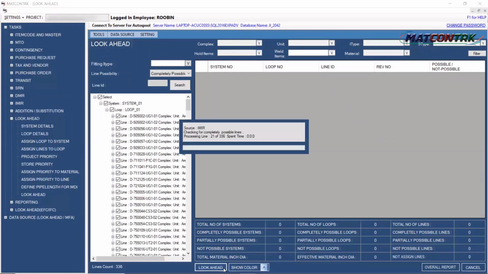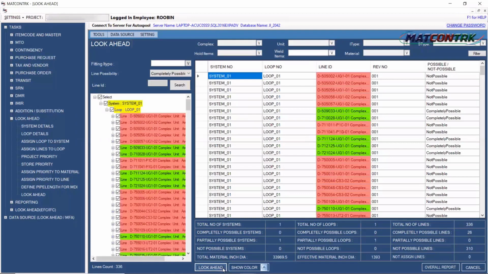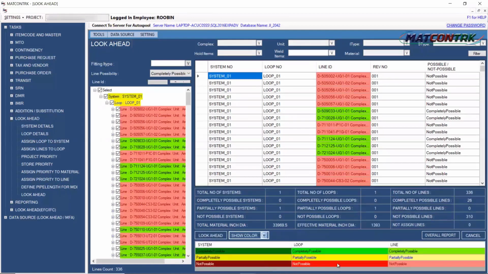So next, going to the look ahead process. I'm going to press this button, look ahead. I have pressed it, and the analysis is running, and the results are popped up in the color formats. So green, red, yellow color formats are available over here on our screen, as well as the summary is available at the footer of the right hand screen. We can see number of lines, number of partial results. Color codes are available over here: green are completely possible, yellow partially possible, red are not possible with respect to the system, loop and lines.